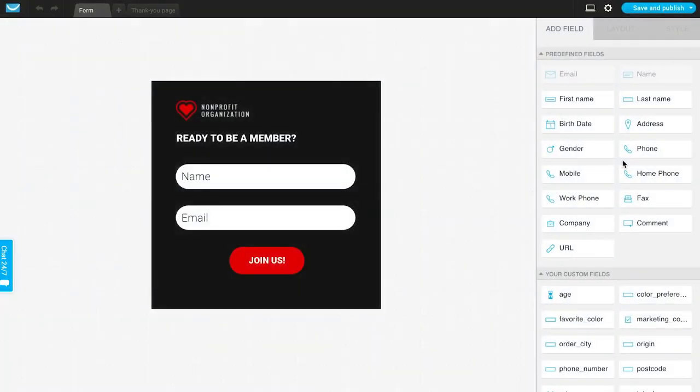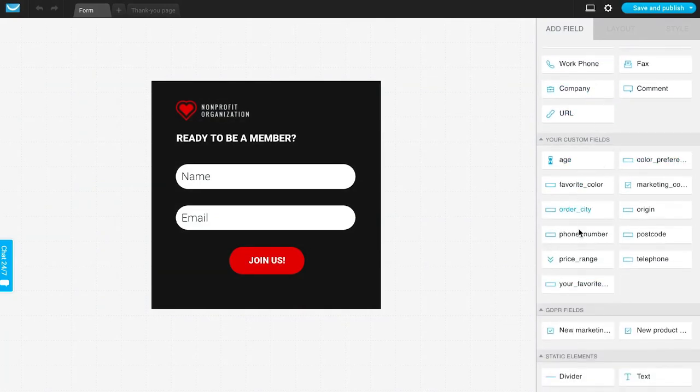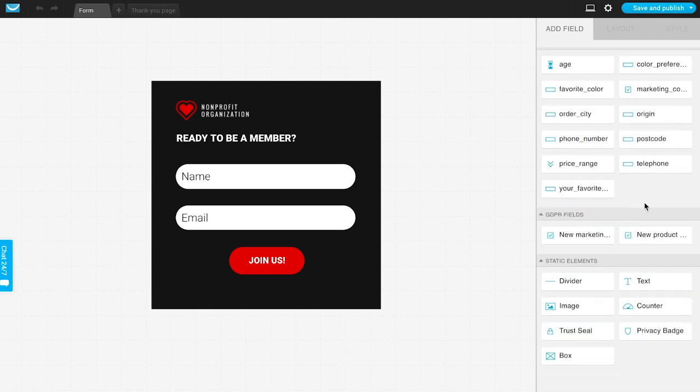And so you'll see on this side of the screen here, you've got all the different fields that you'd be able to add to the form. It also populates any custom fields that you've already created in your account if you'd like to add those to the form. GDPR fields, which are consent fields that you could be able to add for people to give their consent for the way you process their data or something else whenever they're signing up. And then additional static elements to continue to customize the design of the form.